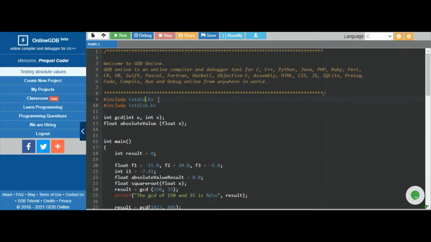First of all, I'm specifying the #include <stdio.h> statement and then #include <stdlib.h>, and initializing int gcd with two variables, int u and int v. We are just initializing the variables in the parentheses, and then next printing the float absolute value, float x.